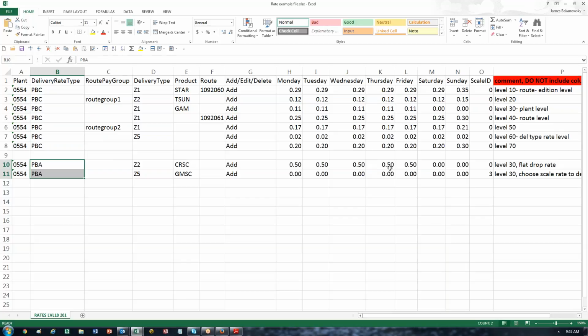I have 2 examples of the most common pay by address selections that we have. So again, just people can see what they actually are and how they actually would look to be entered. So in this case, let's say we wanted to actually put in a level 30 rate for that New York Times. So we have a Z1 in there, we have a Z3. Let's say we want to put in a Z6 rate.